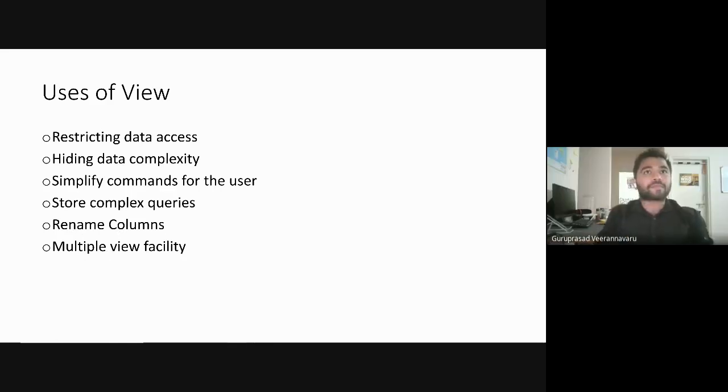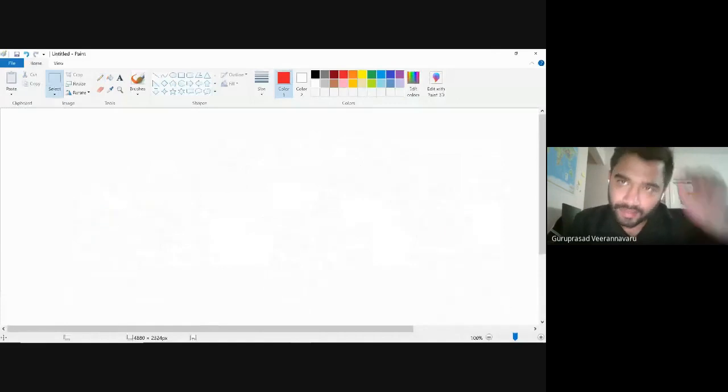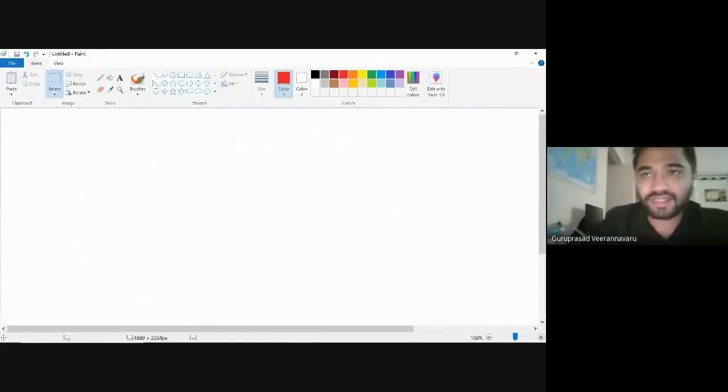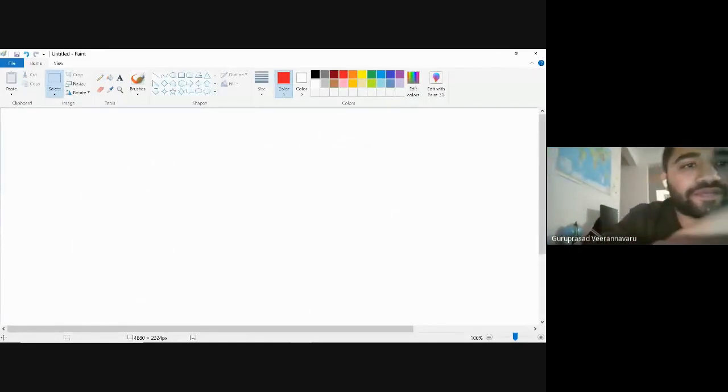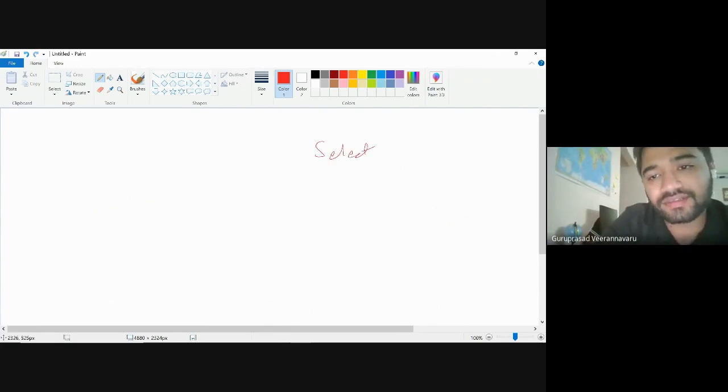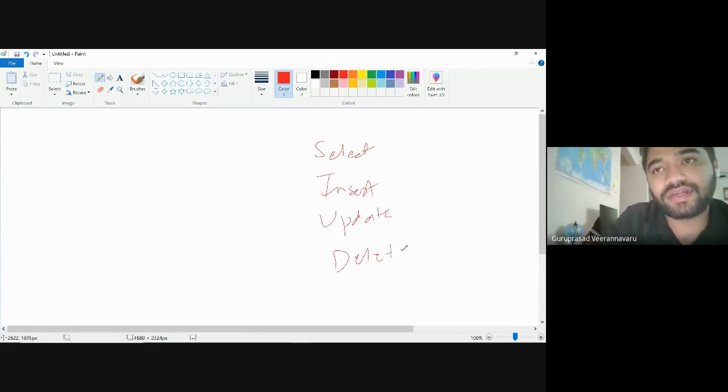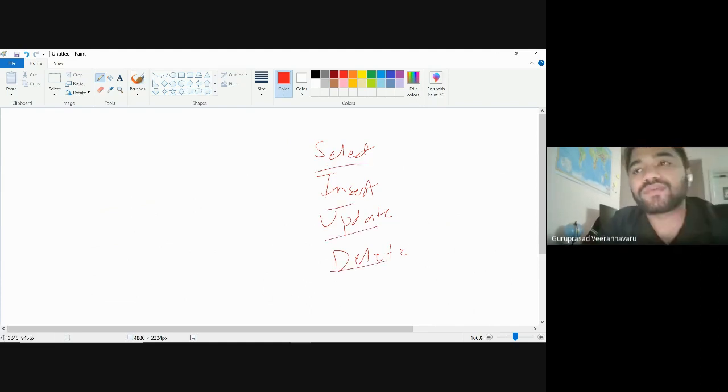Okay. So we will start with the next topic, that is triggers. Okay, so what are triggers? What do triggers help us to do? So let us say, what are the data manipulation commands that we have? Select, and then you have insert, you have update, you have delete, right? So all these are different kinds of DML commands: select, insert, update, delete.